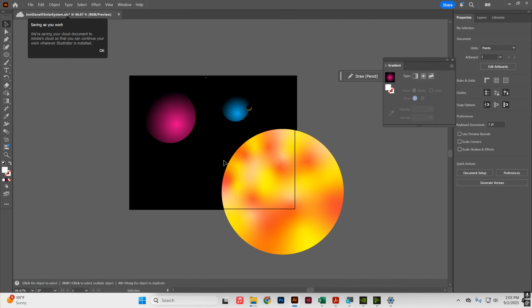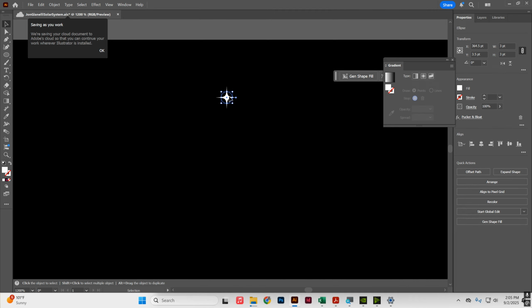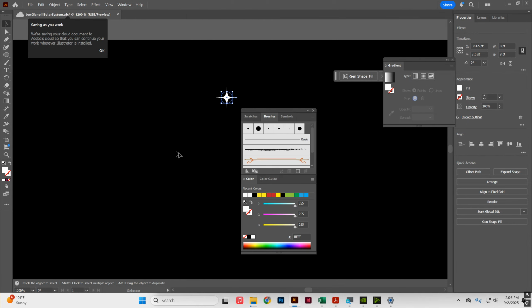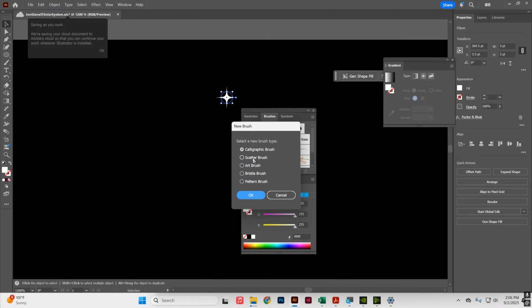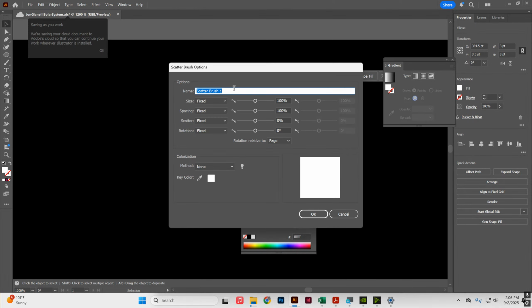Okay, that's pretty small. Now if we wanted a bunch of stars, it would take a long time to fill that in, to get all that. So what we're going to do is make a brush from this. Make sure it's selected, make sure there's no stroke, and go up to Window and pull out your brushes. Now we're going to create a new brush from this by hitting the plus, and we're going to choose a scatter brush.